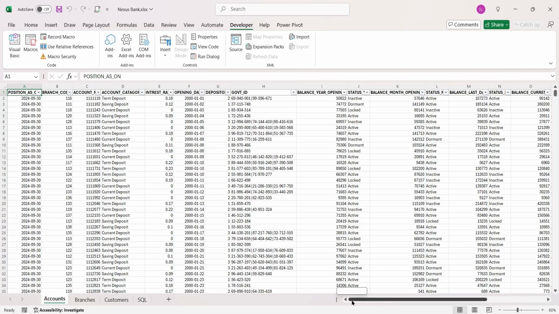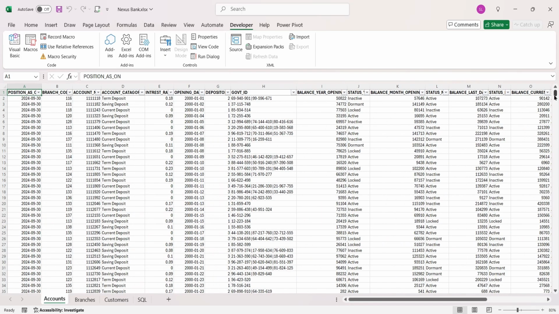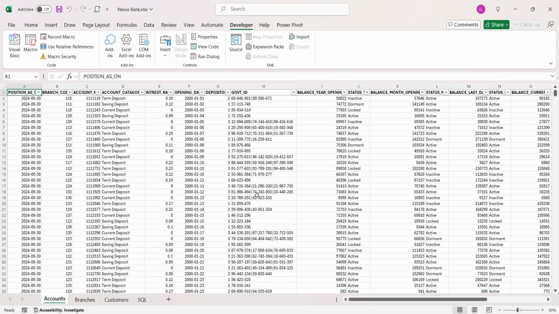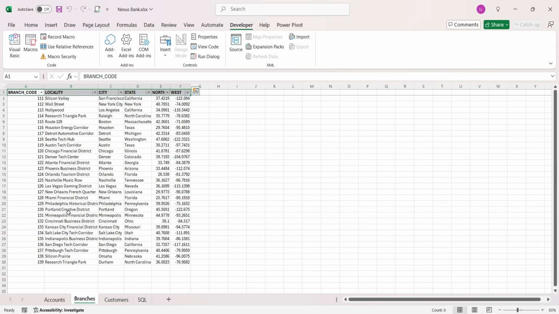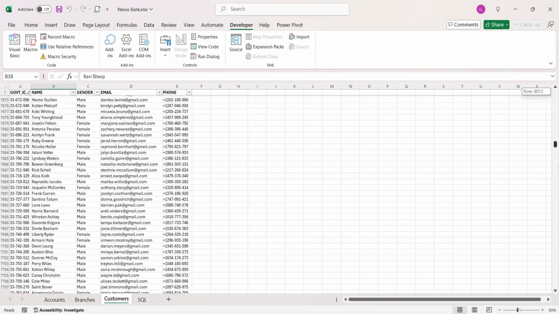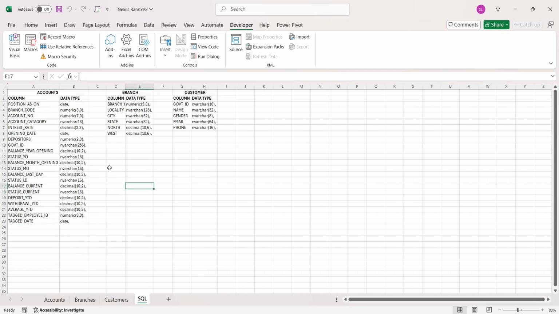We have a list of all bank accounts with typical banking information. There are around 18,000 bank accounts. Then we have the list of all branches, along with their location and GPS coordinates. And customer information, with their gender and contact details. Finally, we have all columns with their appropriate data types, which will help us build our SQL Server database.